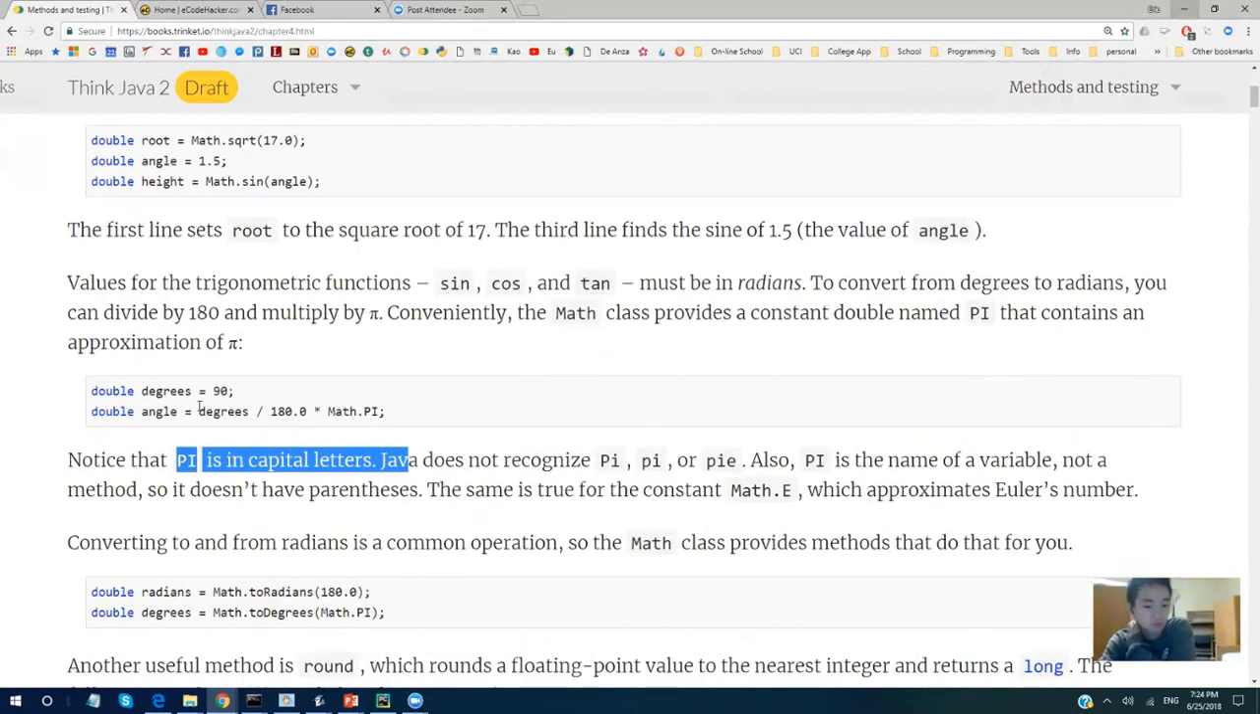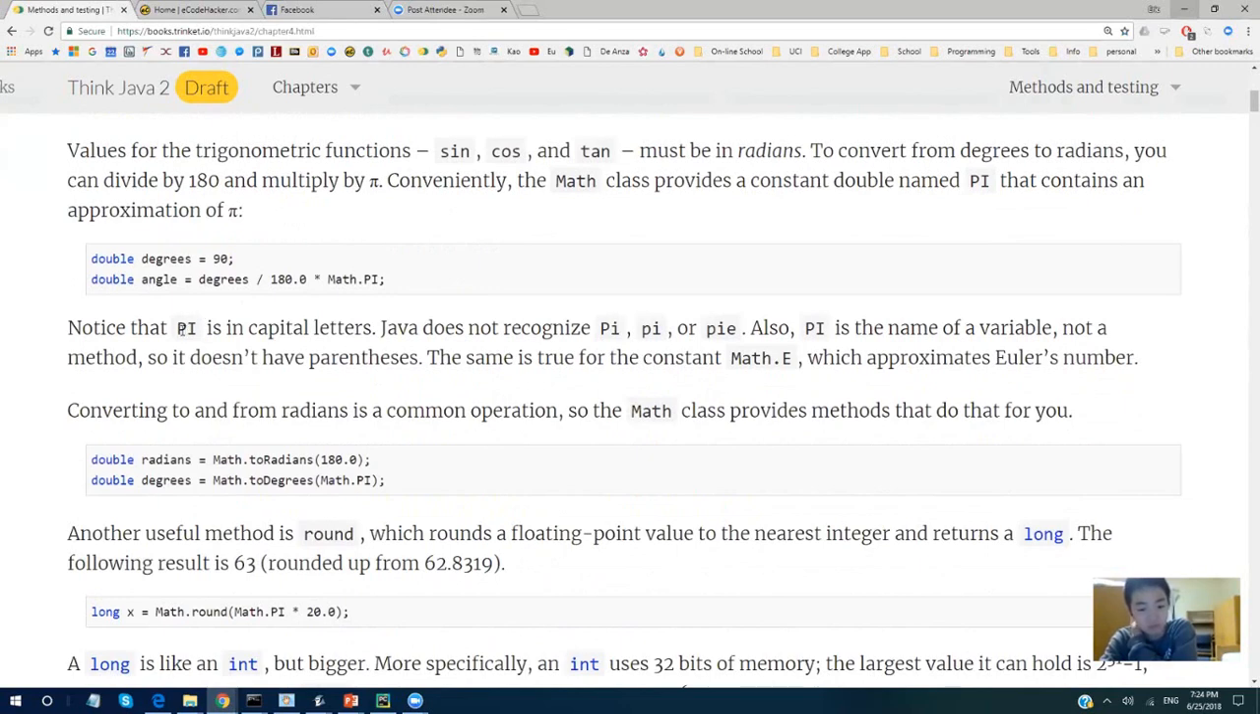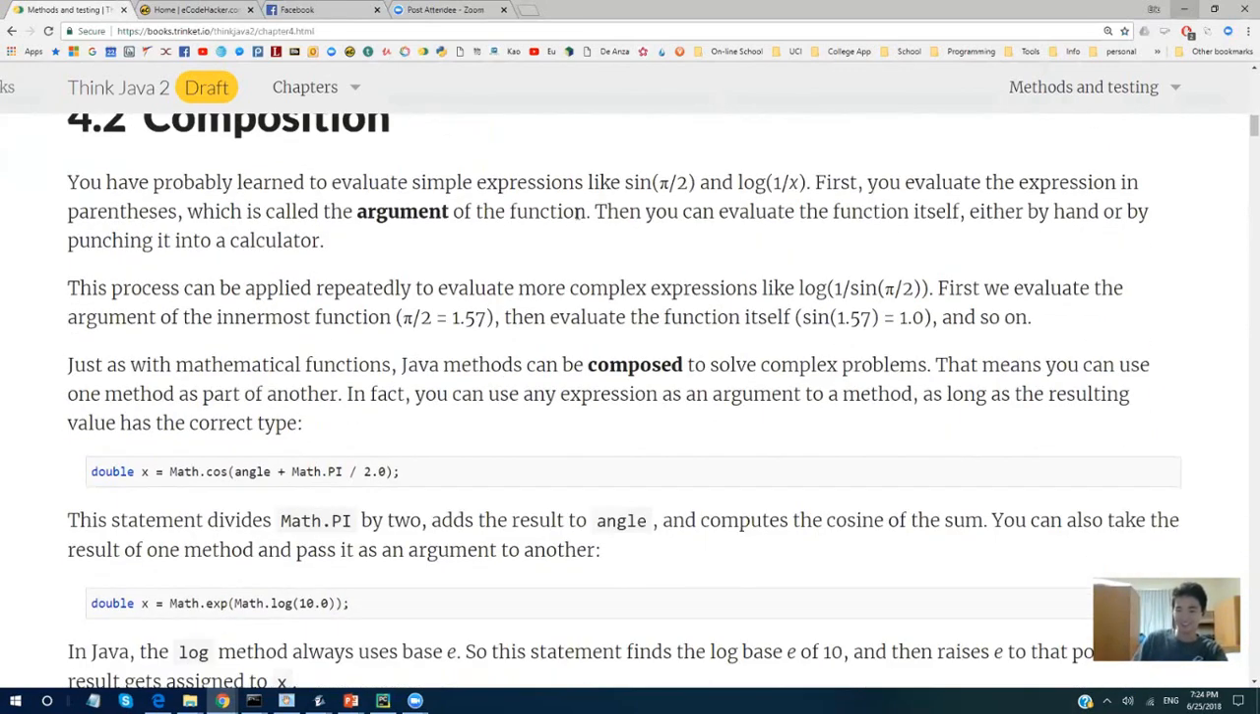And then PI is in capital letters. It actually is a constant defined in the Math class. A constant is also a kind of variable, but you just cannot change it. So when we access it, we call it Math.PI. And E is the natural exponent. Ethan, you know E, right? Euler's number, epsilon, right? Yeah, 2.718, something like that. Okay, that's fine. So this PI is fine, and you guys are probably fine with this.